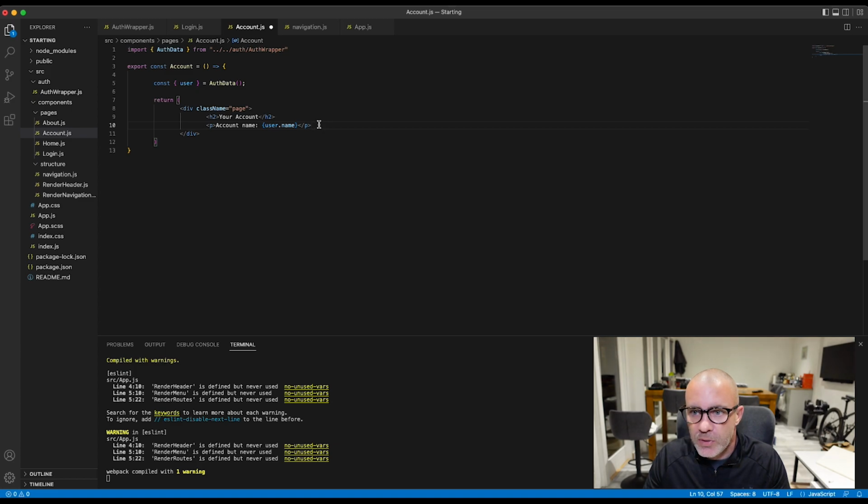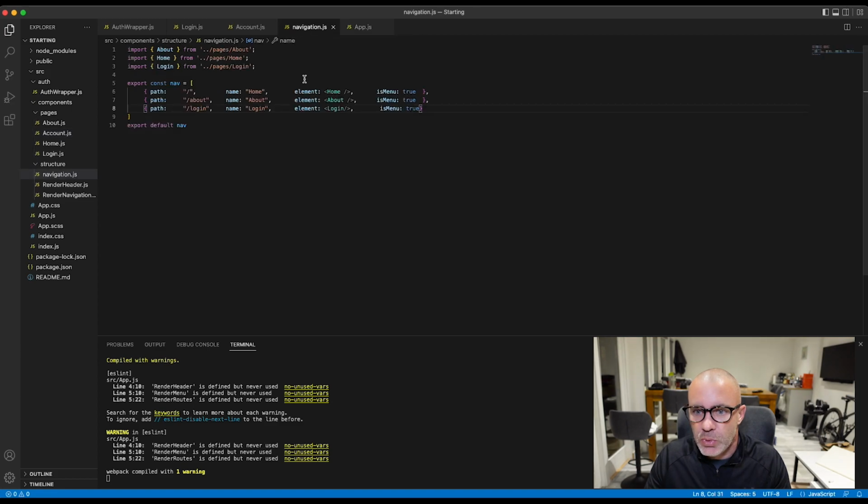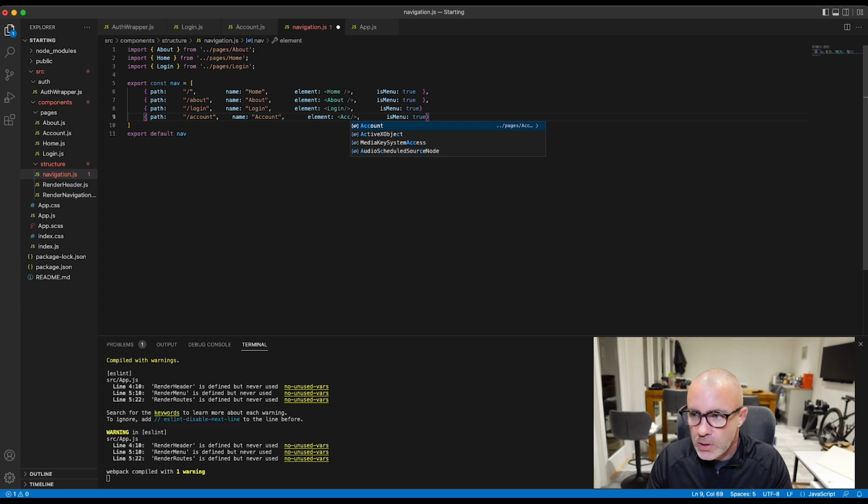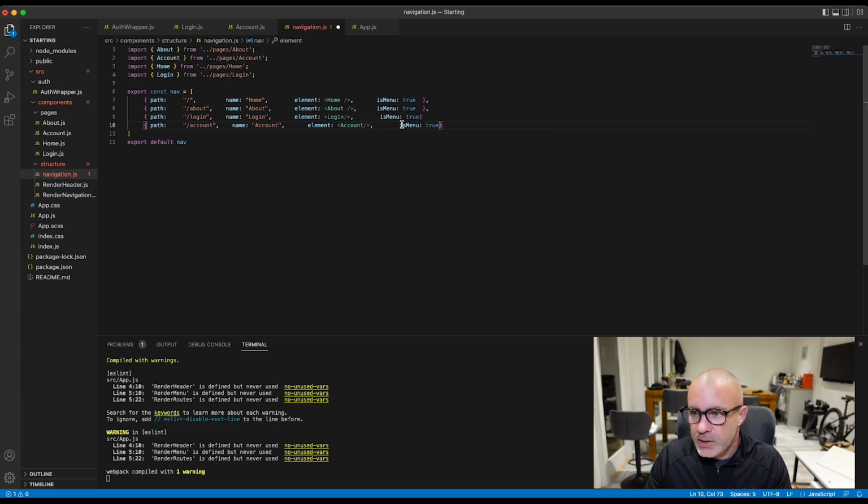So if we hit save on that, the final thing we'll need to do before we can have access to this account component is to add it to our navigation. So we'll now go ahead and say, if we land on /account and menu item name of account, show the element of account and is menu true.